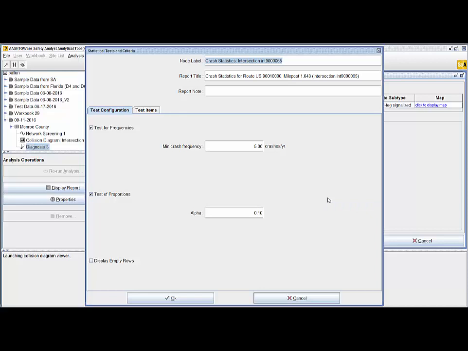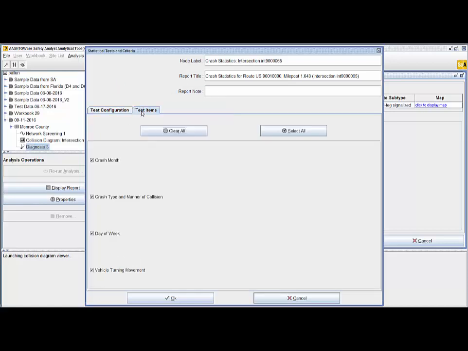Statistical tests can be performed based upon crash frequencies and/or crash proportions. Overrepresentation of a crash pattern may be indicated by a large count of crashes of a given crash type, or a large proportion of those crashes as compared to proportions for similar sites elsewhere on the agency's highway system, or a combination of both. Let me select both the test for frequencies and test for proportions, and the minimum crash frequency let me change from 5 to 1 crash per year, and let me leave the alpha at 10%. And test items, let me leave them as is, the default values, and click OK.